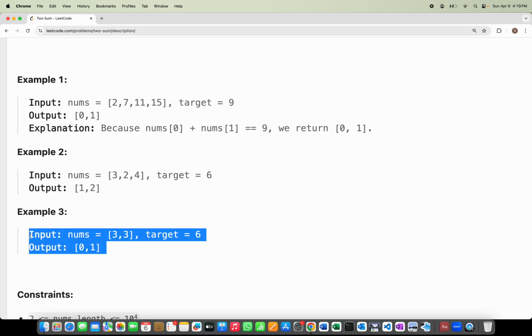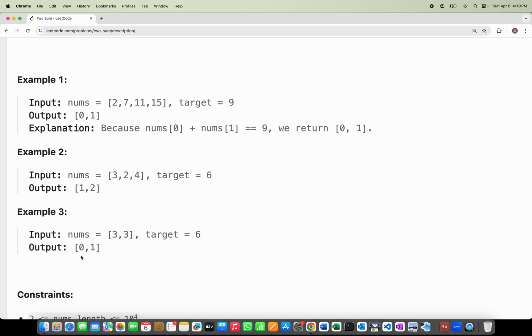And let's look at this one. Index 0 and index 1. This is index 0 and this is index 1. 3 plus 3 is going to give us a 6, right?